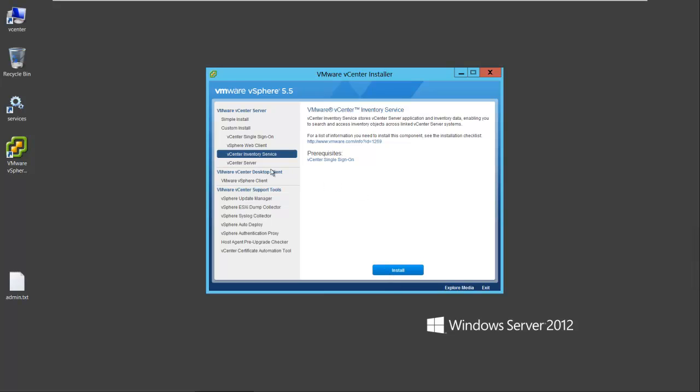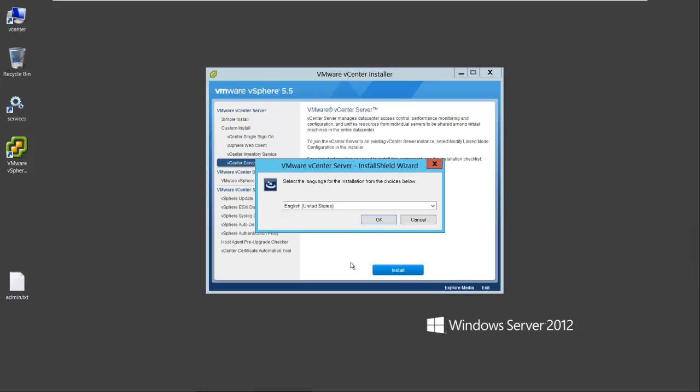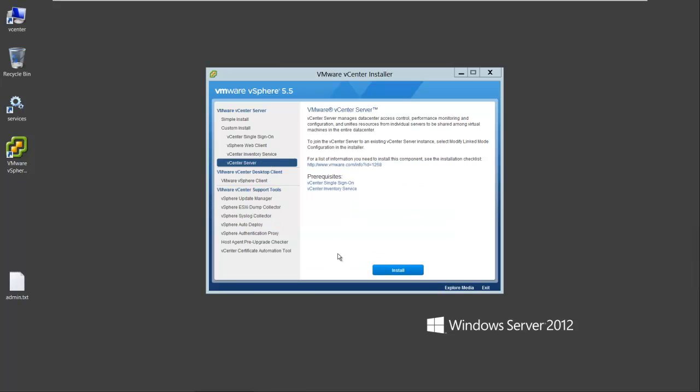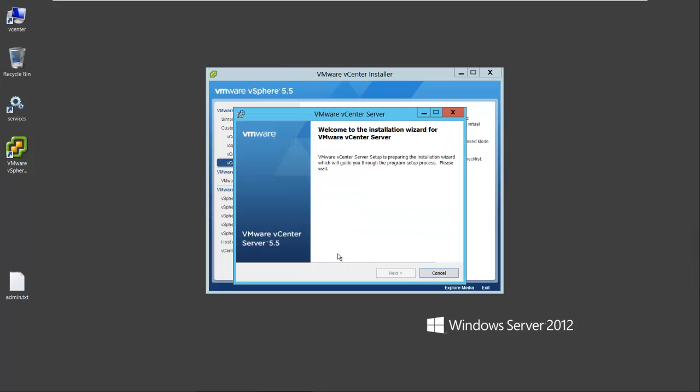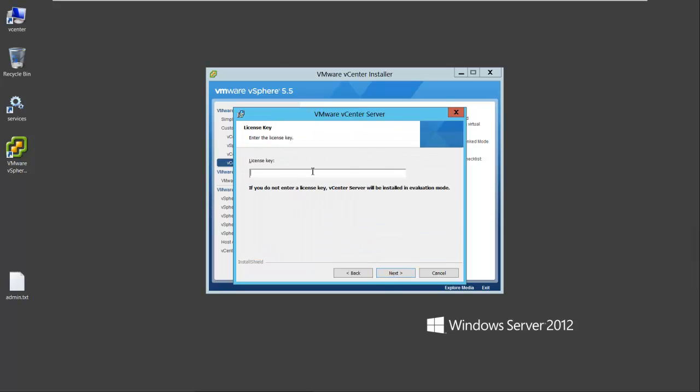Now the last thing we want to do is install the vCenter Server. And as you can see, prerequisites, vCenter Single Sign-On, and the Inventory Service, we've installed those already. And select install. And we want to use English. Your initial preparation screen. All right, so we're ready now to actually begin the process. So I'll select next here, accept the EULA. The license key, we can put this in now or later. I'll do it later. Select next.